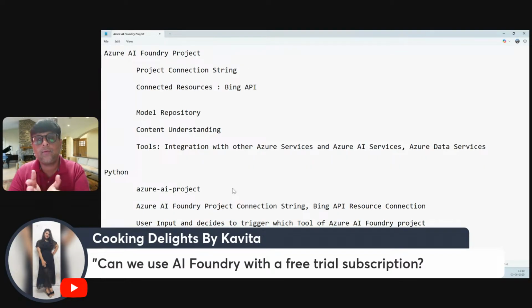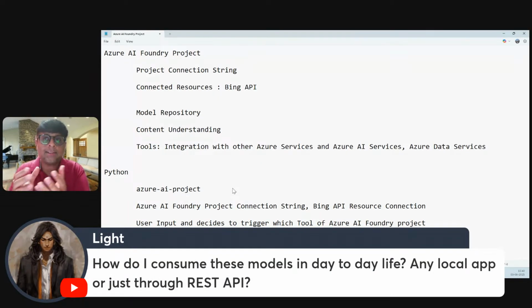You can use it for a free trial subscription, yes, but when you go for this Bing tool, the Bing API resource, in that case you need a paid subscription. With the free trial subscription, you will not get a Bing tool. Some of the tools would not be available with a free trial subscription. Even to get the LLM models, you need to fill in a form to get LLM model access. For example, when I go to my free trial subscription and try to deploy the Bing API, it is not available there. Then I have to go to a paid subscription, deploy it there, and use that key in my Azure AI Foundry project, consuming it through REST API.